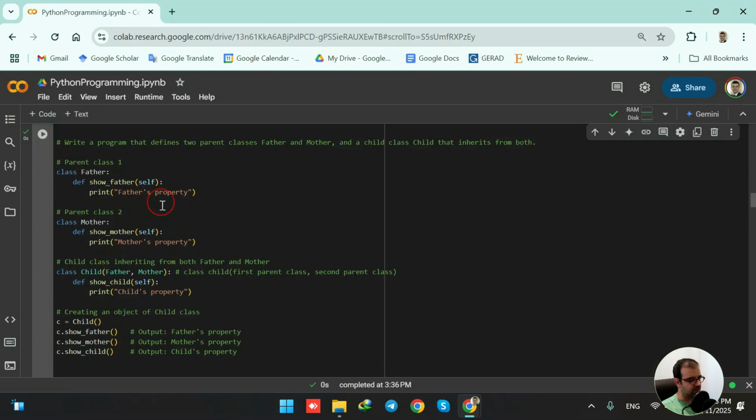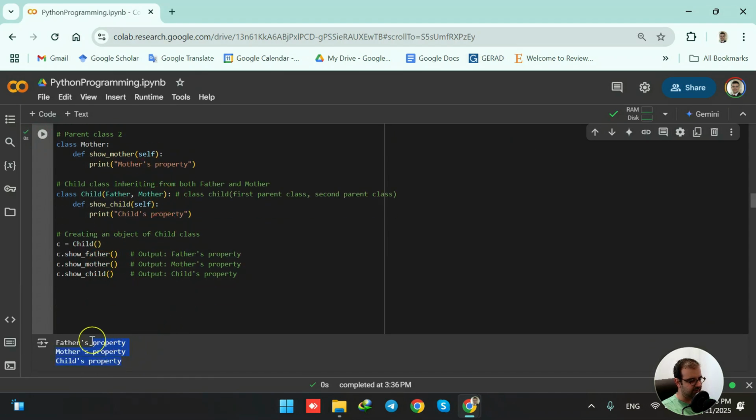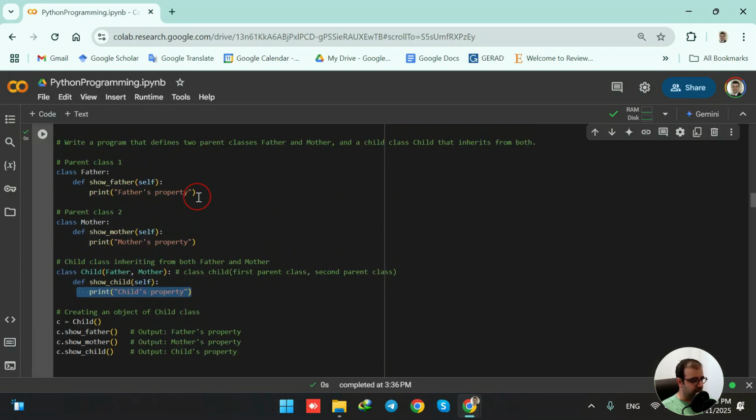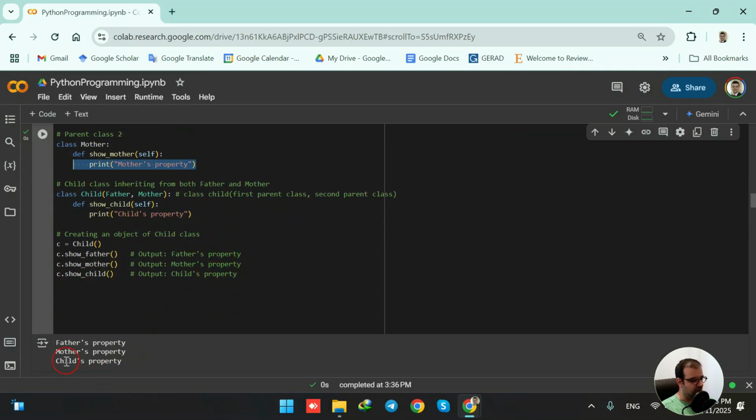So let me run the code. When we run the code, we see these messages printed in the output. We see that father's property is shown. Then mother's property is shown. Then child's property, which is this print for us.